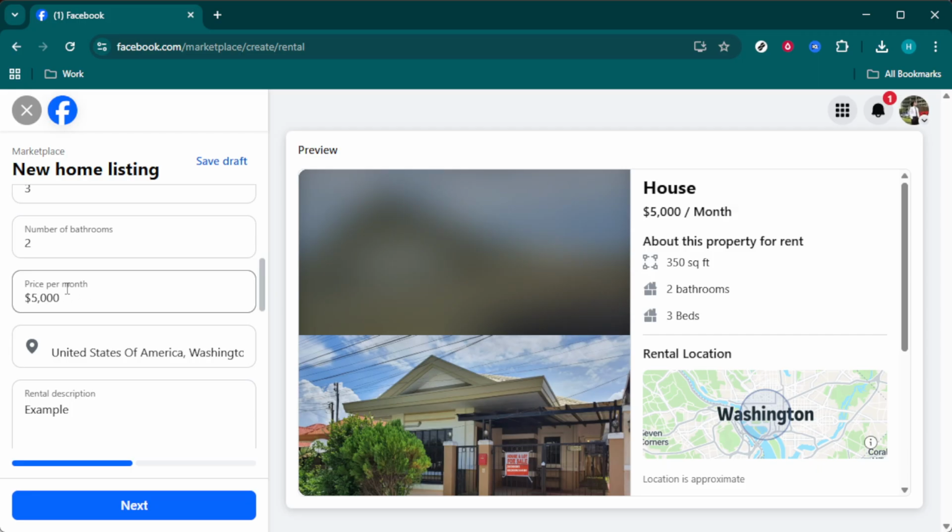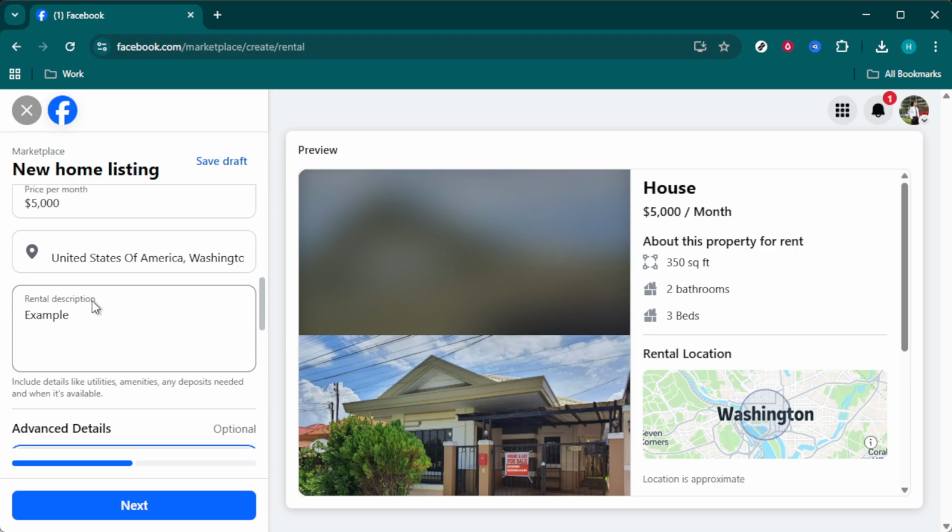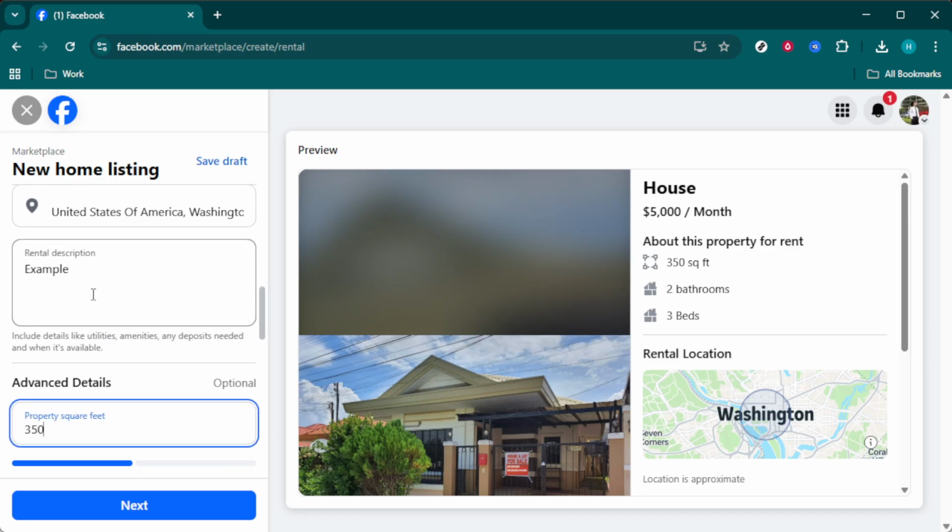After you've set the price, determining the location is next. Input the precise location of your rental property. A well-specified location helps interested parties gauge the commute and neighborhood. Once everything is set, click on Next to proceed.